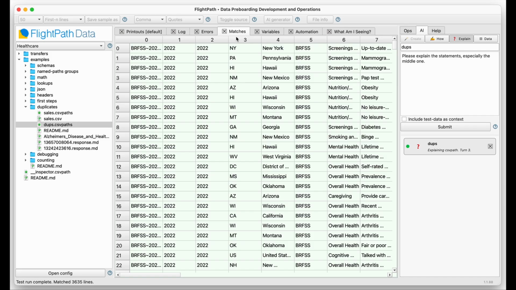In just minutes, we went from raw data to clear validation results, all inside a workflow designed to help you understand, test, and automate your data quality rules.